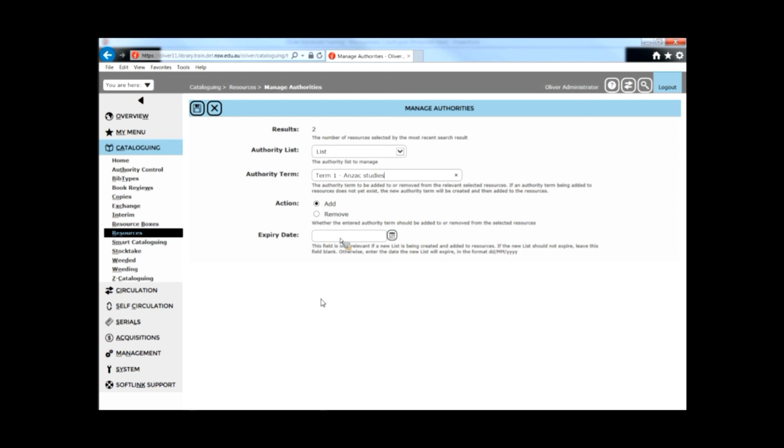If you set an expiry date, on that date, the automatic overnight housekeeping process will remove the titles from this list. So I might set it to say end of May, 2019 in this case, and click on Save.